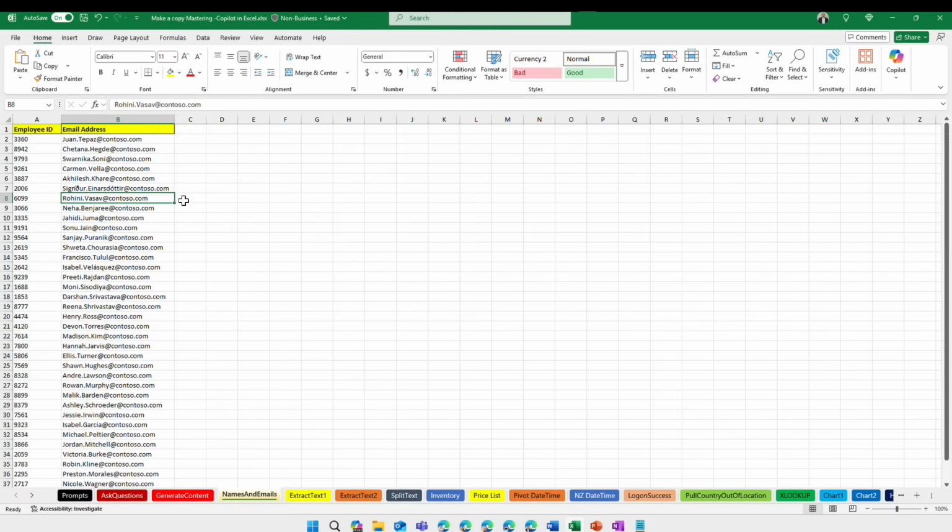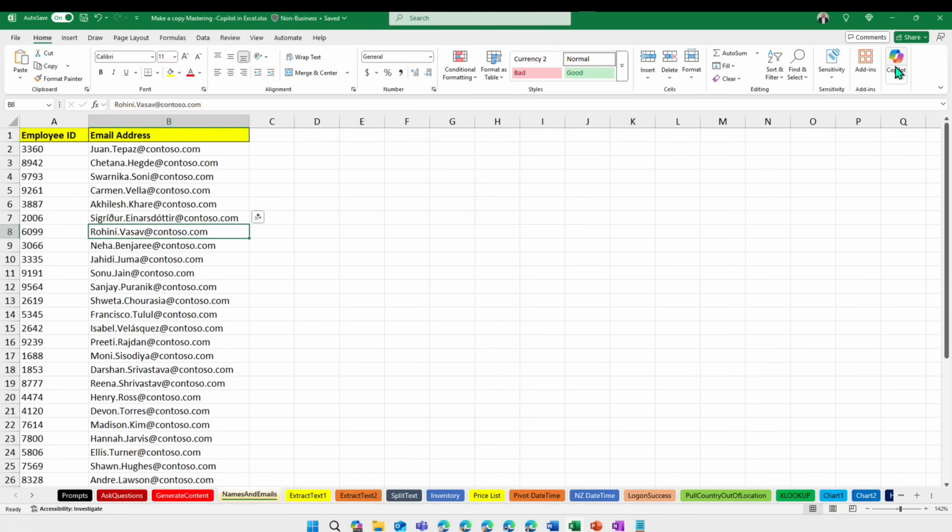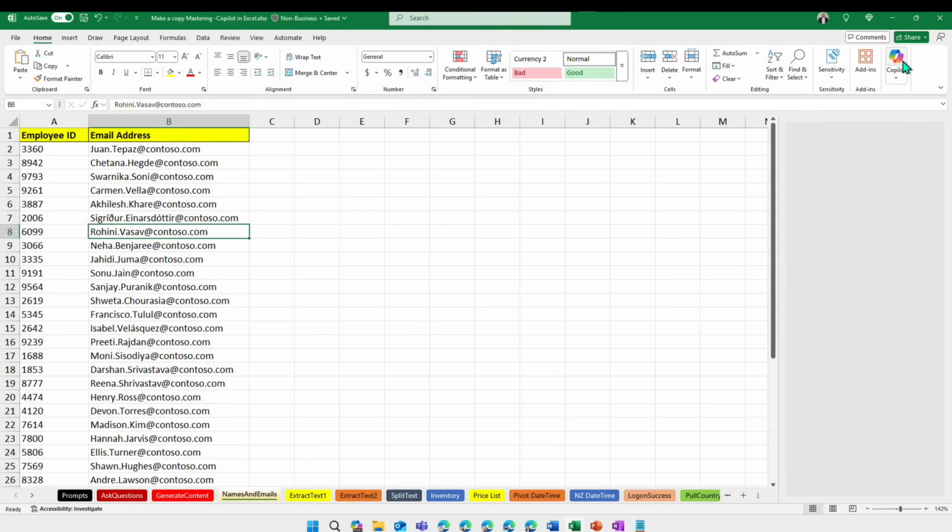So it's pretty simple. When you open this particular Excel file, let me zoom in a little bit and make sure you open this Copilot chat or the ribbon. Click on that.